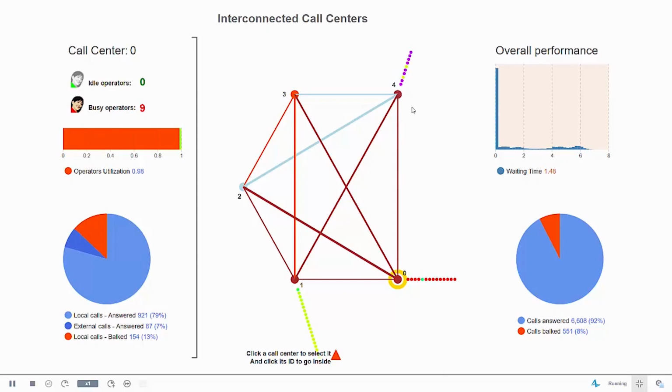If no operator is available, the call is placed in the queue. If the queue is full, the center attempts to route the call to another center. For example, here we have some incoming calls. If we cannot process them locally here, we attempt to reroute them to the other call centers. If there is another center that is able to take the call and there is available capacity in the link to that center, the call is transferred. Otherwise, the call is discarded.